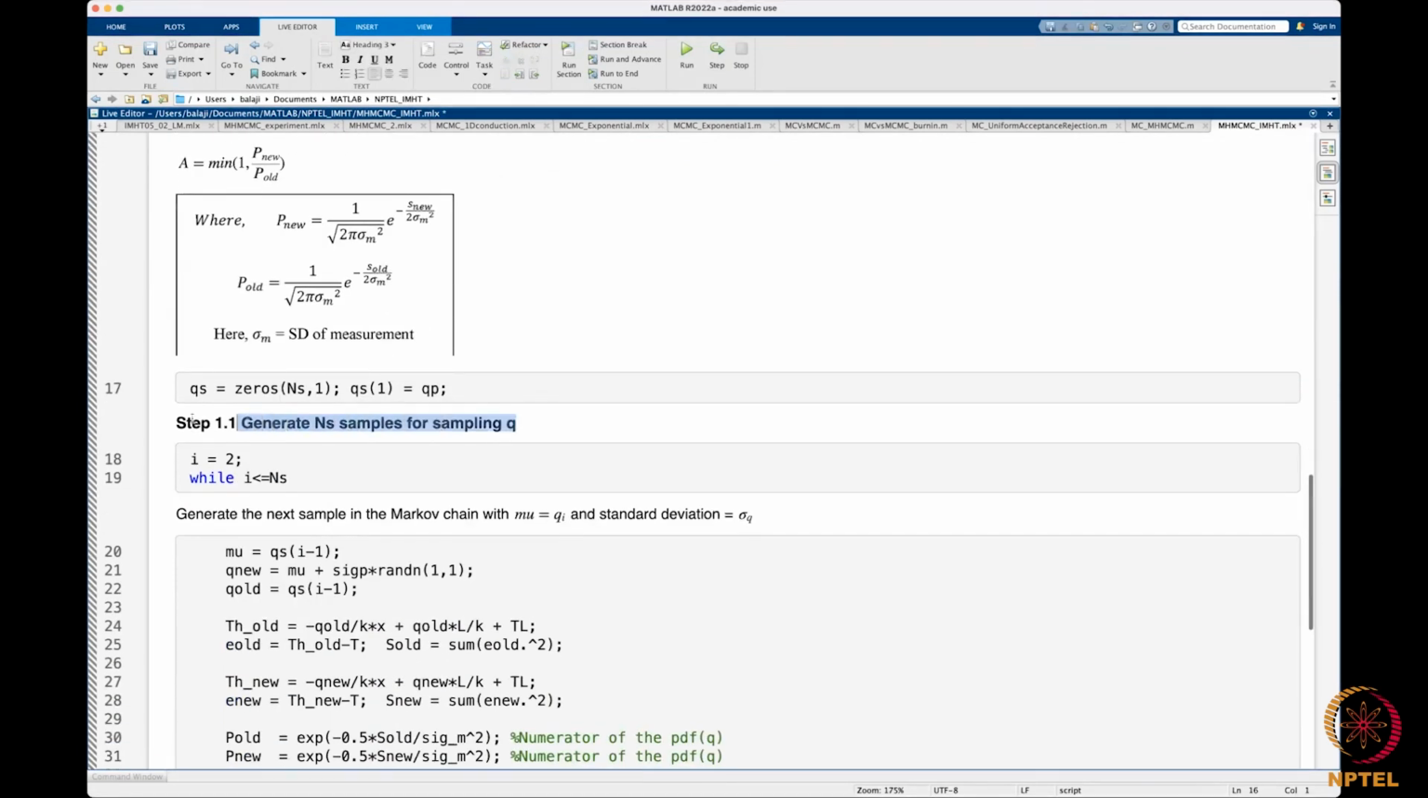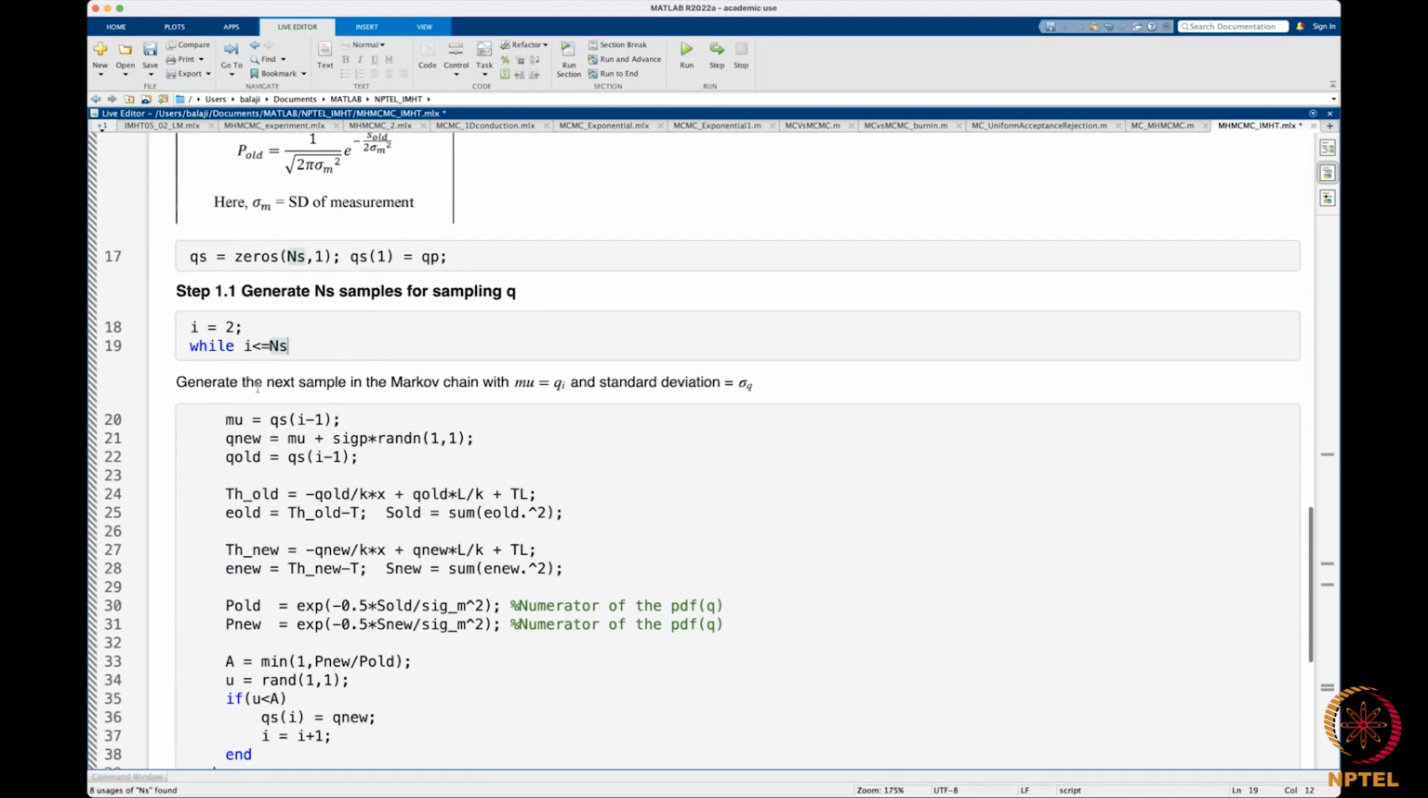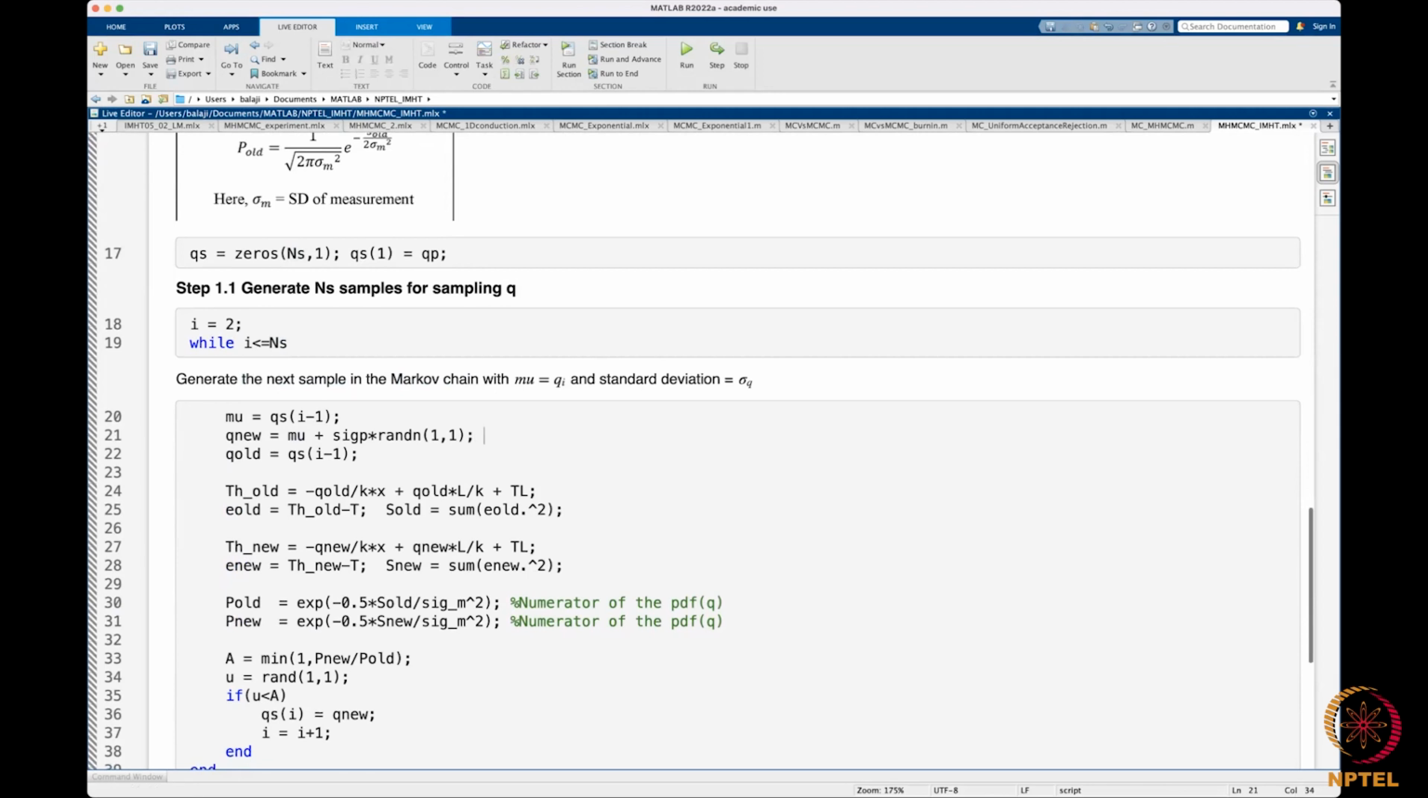Okay, so you generate some NS samples. The idea is this. You start at the second sample and you generate the next sample in the Markov chain. Okay. So this next sample will be centered, so this is a Gaussian with mean as the previous Q and standard deviation as sigma P, which was in our case 90. We have kept that as a standard.